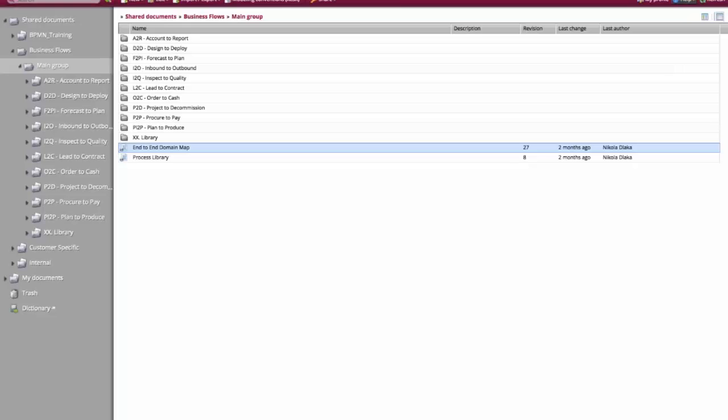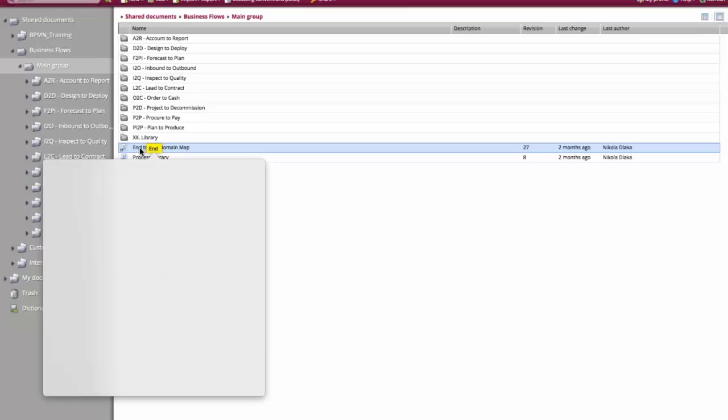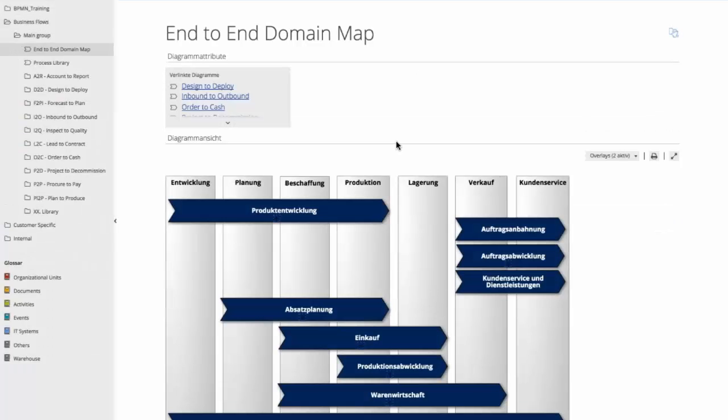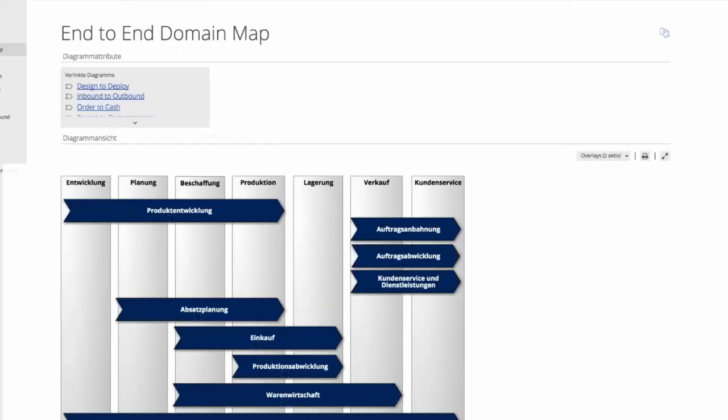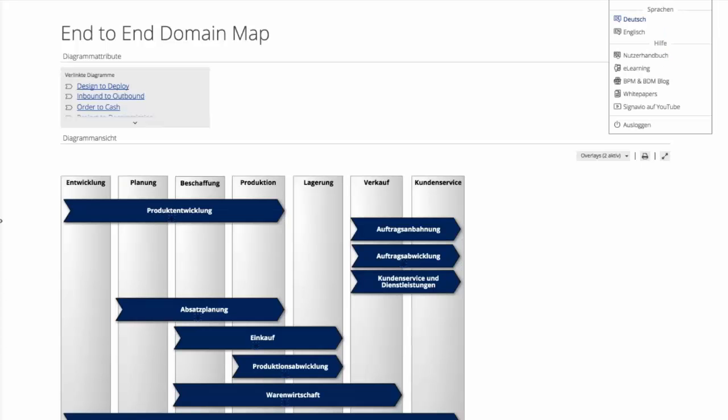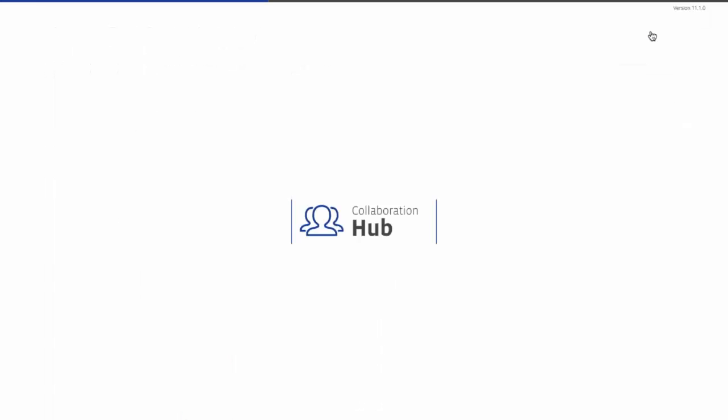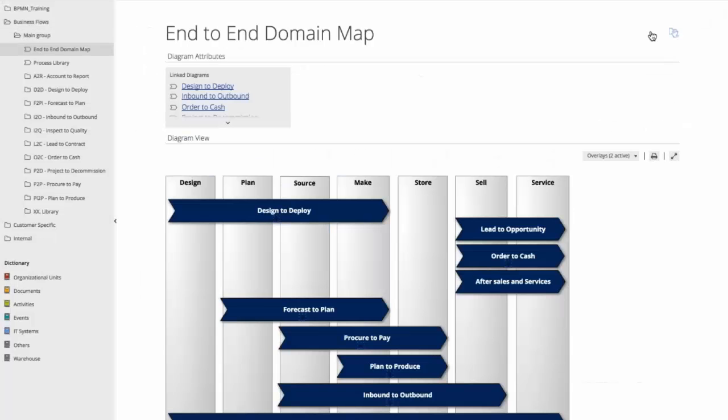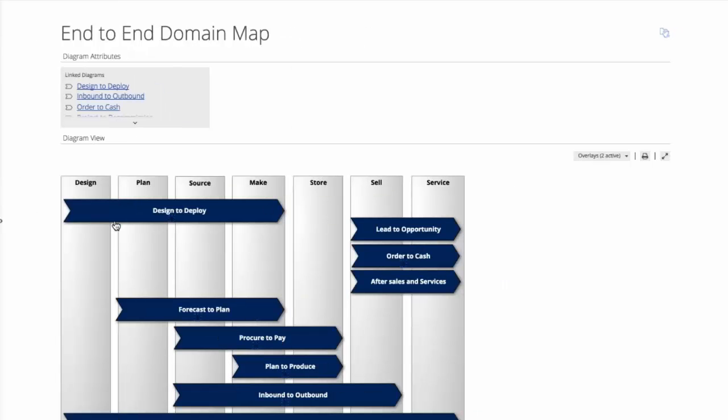But here we have a very simple, clear structure on the folder side concerning the domains, and then as a top level entry map, we have the end-to-end domain map. One of the specifics about business flows is that we really focus on the end-to-end views and scenarios and domains. So here, I just have to switch the language. We have it in several languages as well, German and English at least. So what you see here now is the top level domain landscape.